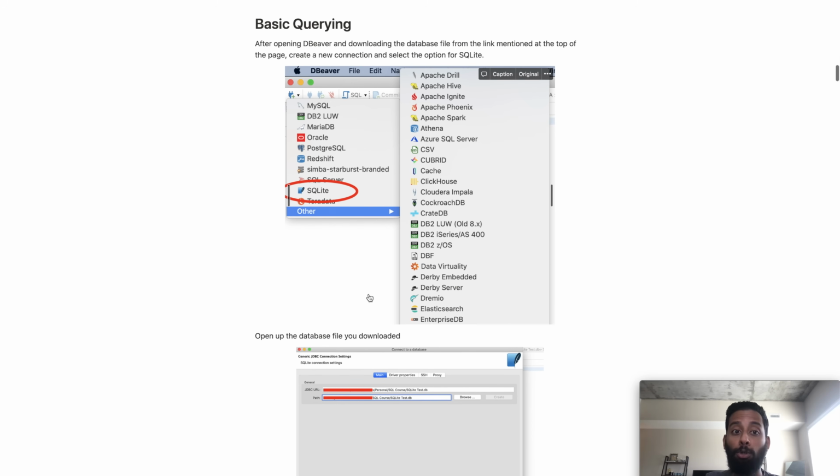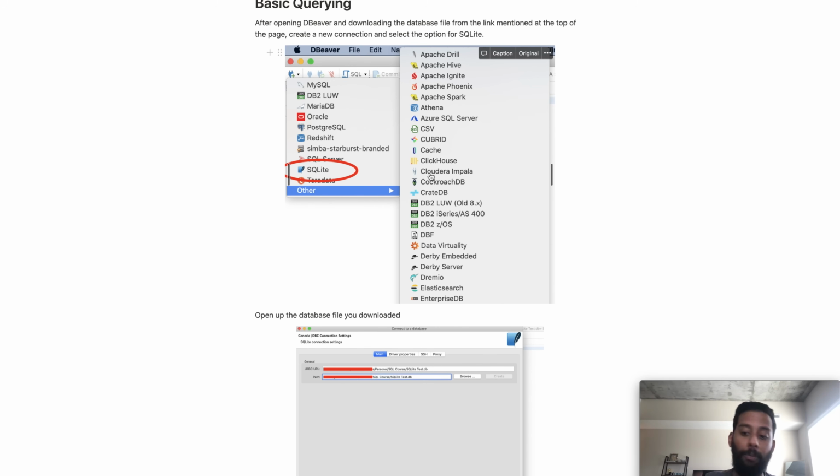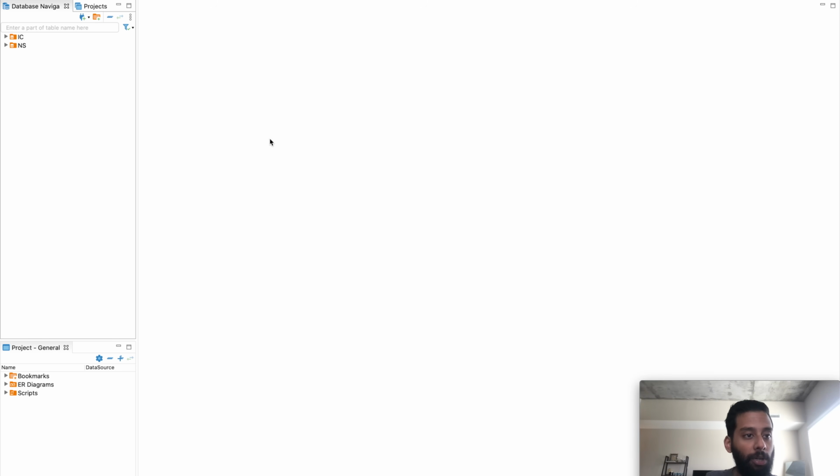All right, so let's get to actual querying. Let's go ahead and install DBeaver, come back, and after you install DBeaver, it should look something like this.